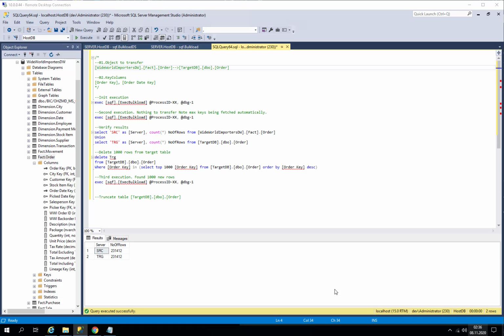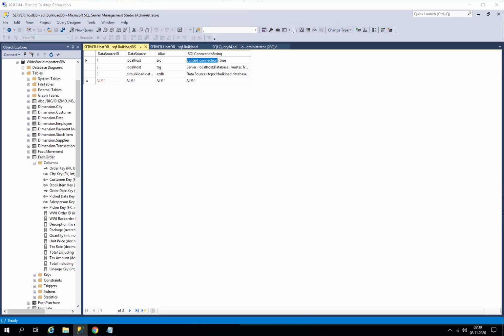There is a minute detail that I forgot to mention in the previous video, and that is if you're sourcing data from the same server where you have installed the CLR bulkload module, then you can utilize something called context connection, and this will improve the performance for reading the data from your SQL Server instance.